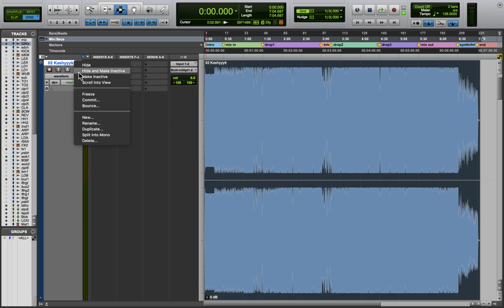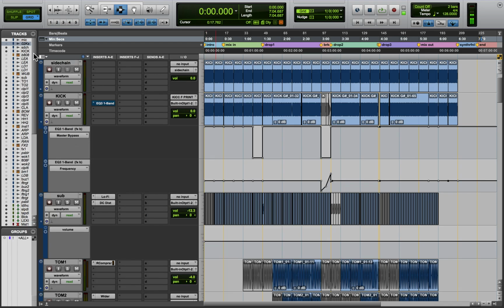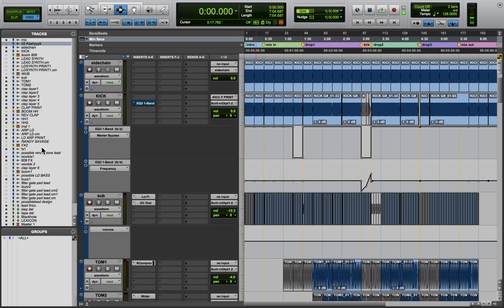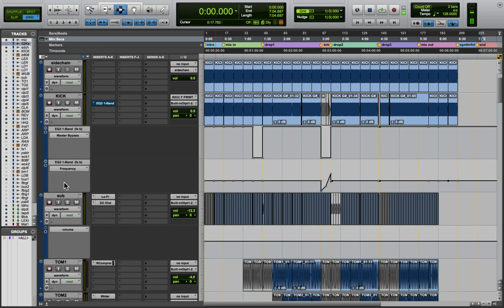So let's go ahead and hide that and make it active. And that's also one feature I love about Pro Tools. You can have stuff that you can render and keep off to the side. And I know you can do that in other programs. I don't know, the workflow here is something I fell in love with. So let's start, I guess, from the top.